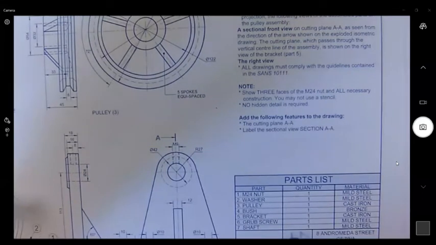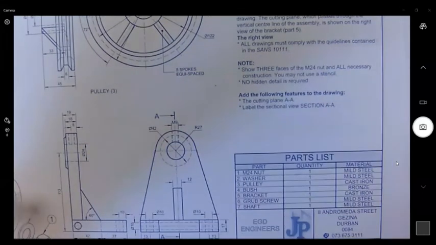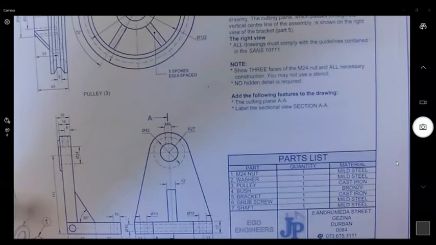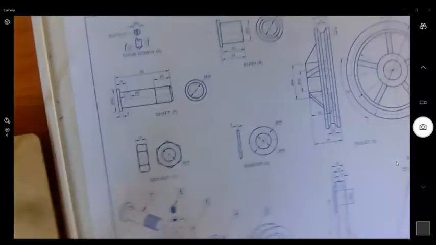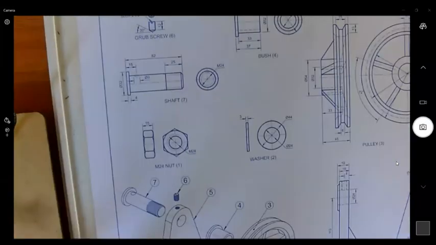They'll save us a lot of time, and they want us to label the cutting plane and section AA. Okay, let's get started. I'm going to now lift the camera so we can see the whole page. Oh no, actually wait, before we start with the page.